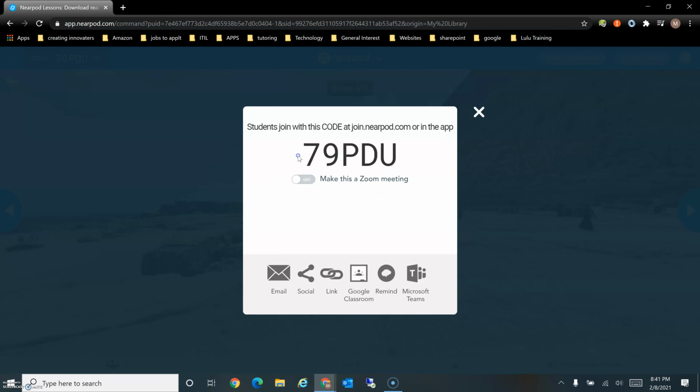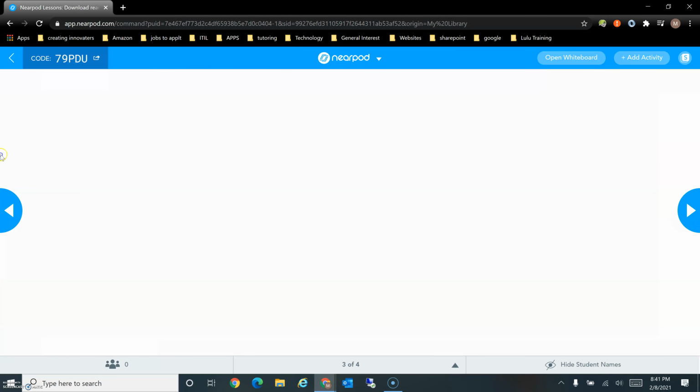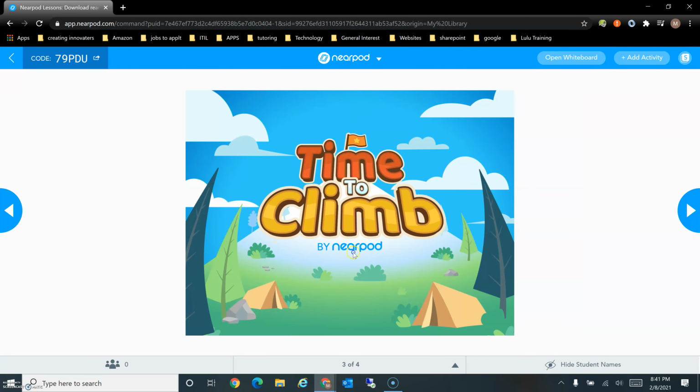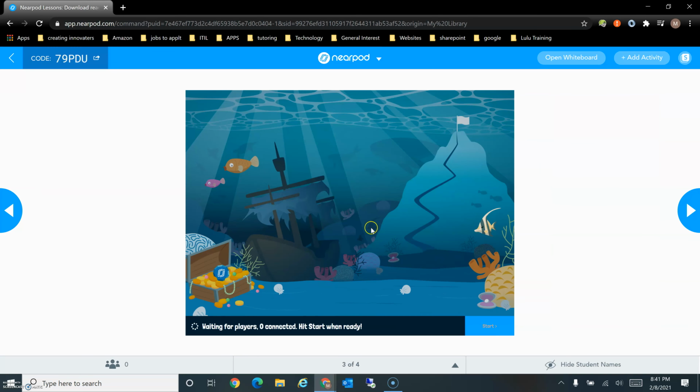This here gives you a code that you give to the students. They can access it. You can share it on email or Google Classroom, so they can access it from their Chromebooks. And once they start, they can start with the VR here. Then there's the Time to Climb game, which will ask them questions. Since there are no players here, the players would come up here, and they would be raised to the top of the mountain by answering the most correct questions.